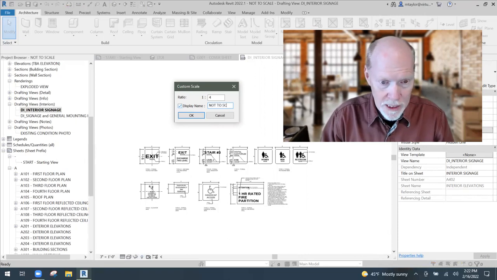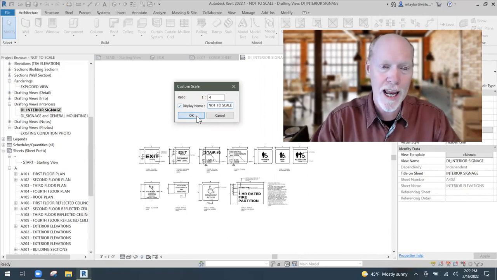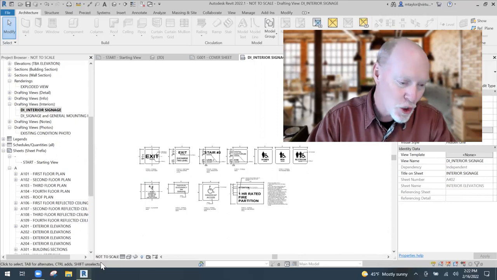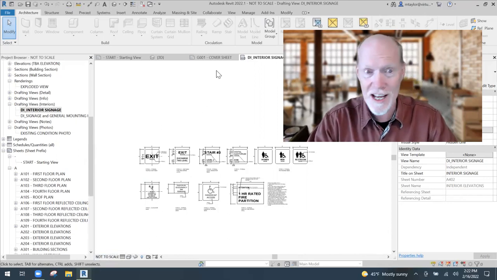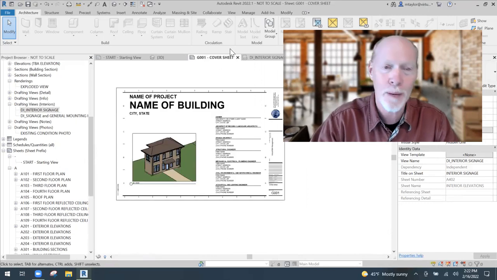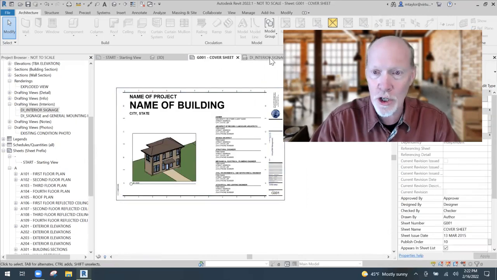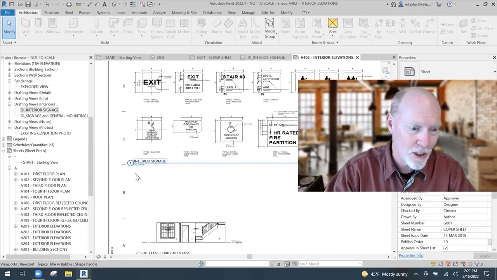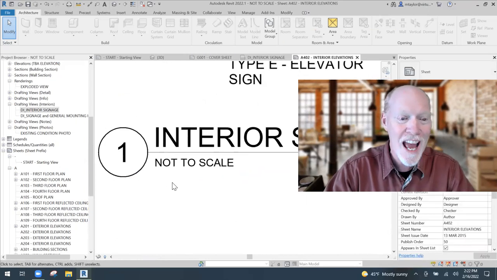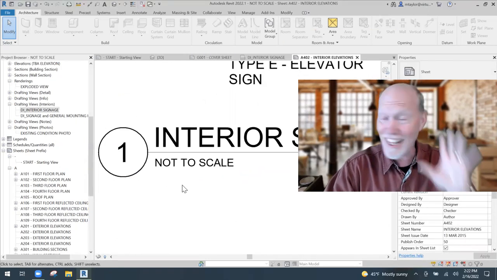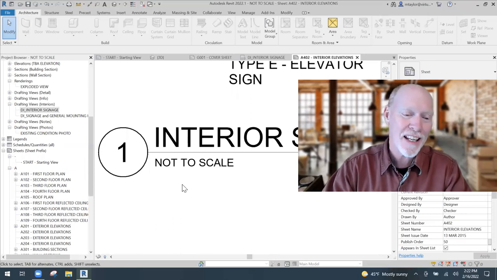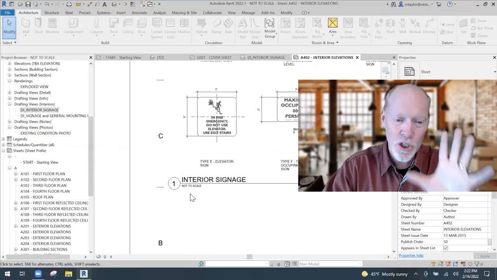Not to scale. Okay. And take a look down in the bottom corner. It says not to scale already. And now when I go to my interior details, my interior elevations, look at this. Look at that. I love it when a plan comes together. It says not to scale there. So that's how you do it.